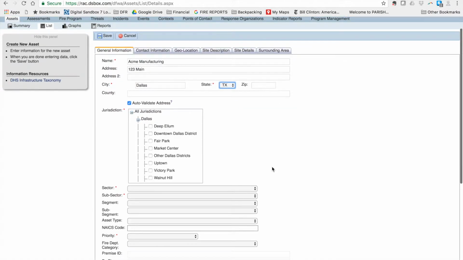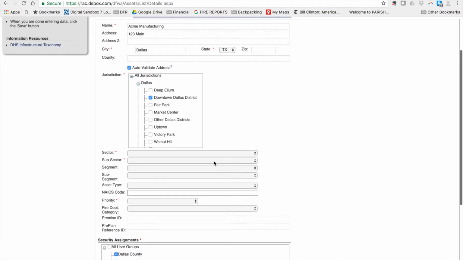As for jurisdiction, in this case, it happens to be clearly downtown Dallas. I'm going to click downtown Dallas district. But you don't have to really worry too much about this. In fact, I recommend that unless it just jumps out at you, oh yeah, this is in Fair Park or in downtown or in Deep Ellum, just click other Dallas districts. This is not really something that is important to us, so I don't want anyone to waste a lot of time trying to figure out, is it really Fair Park or is it more Deep Ellum? You can put it in the district if you're sure what it is, but it is absolutely not critical. It's always okay to just put other Dallas districts.